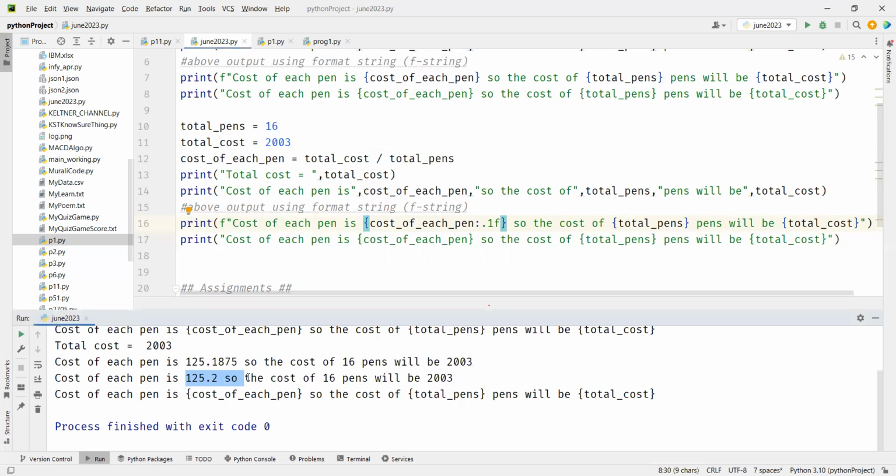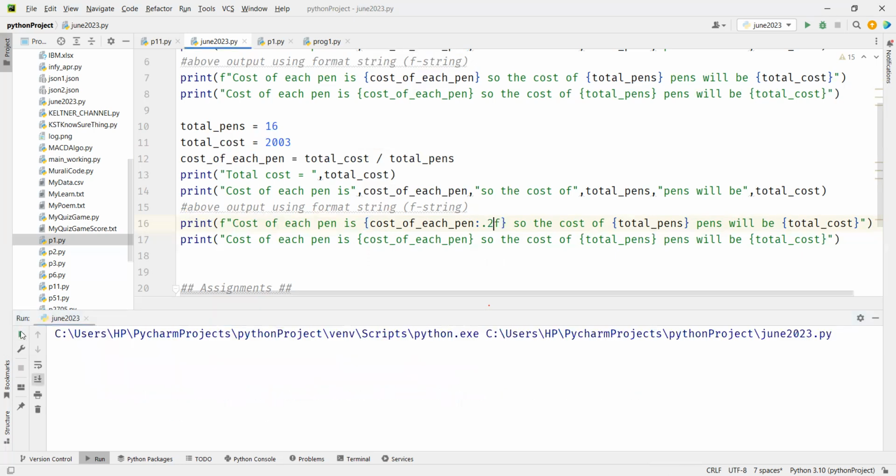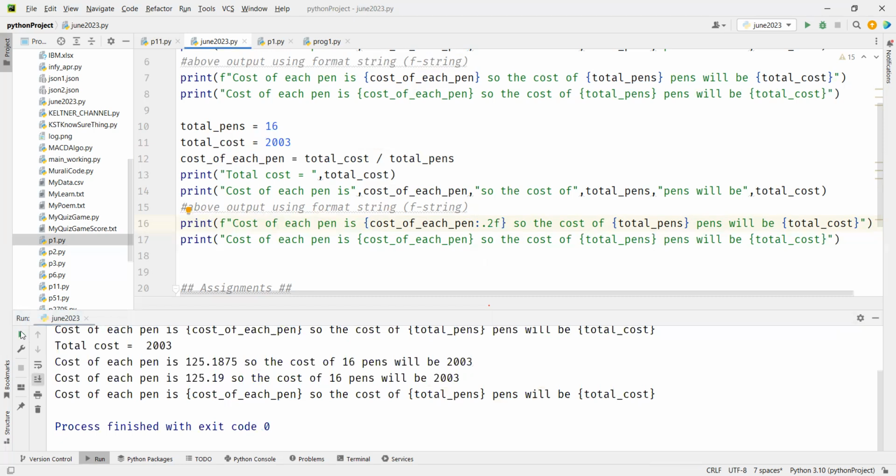Round it off. So you get 125.2. If you want to have 2 decimal places, you give 2 decimal places. Okay, you get 125.19. This is the formatting part. With colon, you can do formatting.